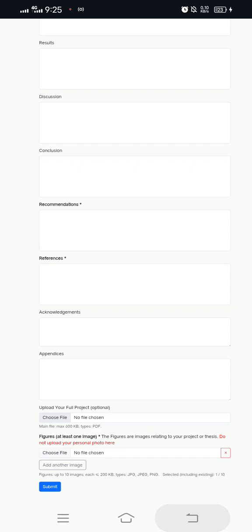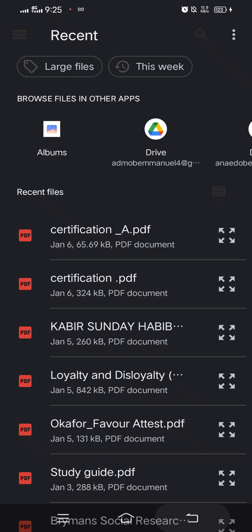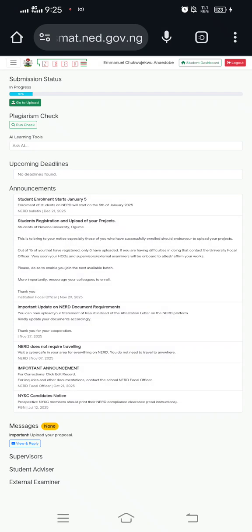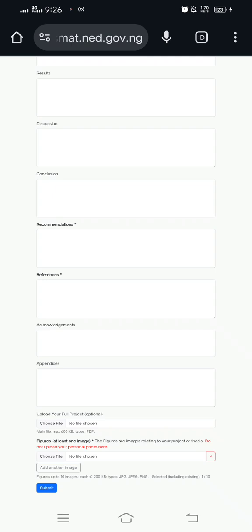I'm clicking it so that you see at this point. So that is the case. So when you have done that, there's what they write here. Figure at least one image. Figure an image relating to your project or thesis. Do not upload your personal photo here.